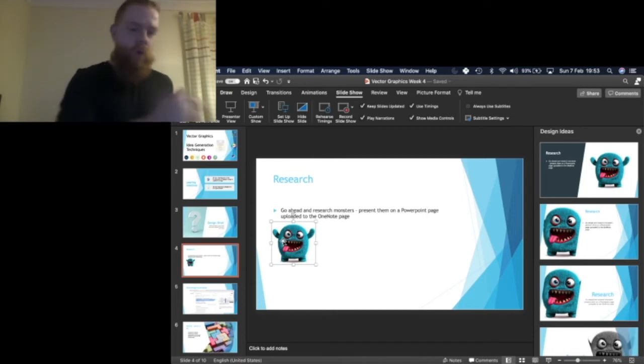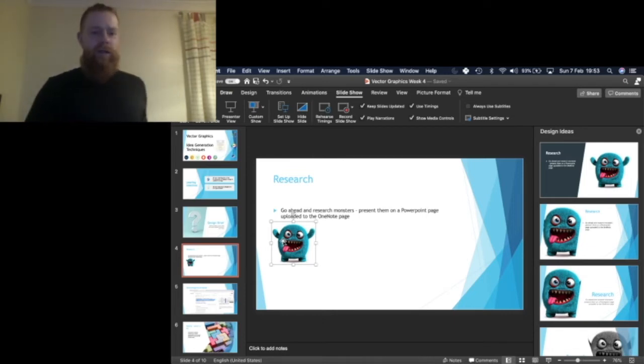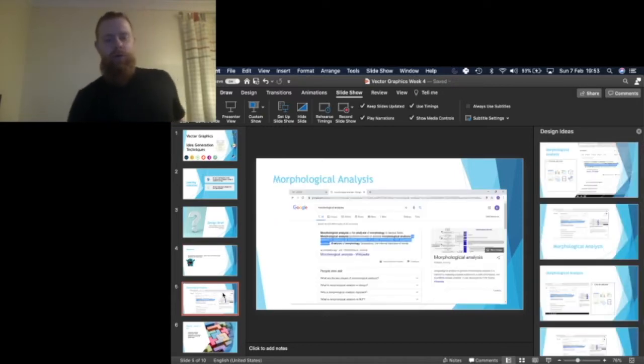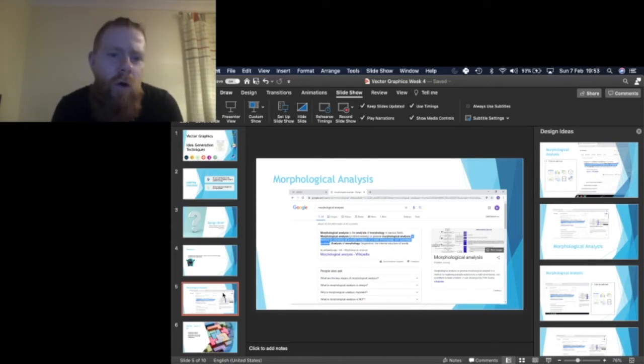Now, morphological analysis. I asked you a question last week, or it was in the workbook, and some of you just went straight into Google and got that first answer there, which is a method for exploring all possible solutions to a multi-dimensional, non-quantified problem. That sounds very, very, very complex. That's the danger of hitting Google and not really diving into something. Probably want to be more specific when you're putting in morphological analysis and put in the word design in there.